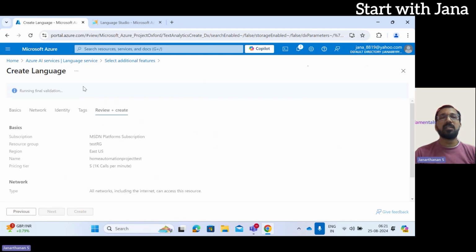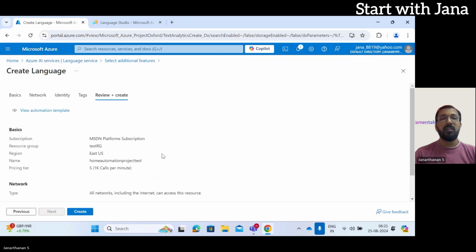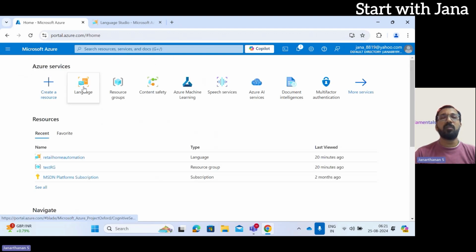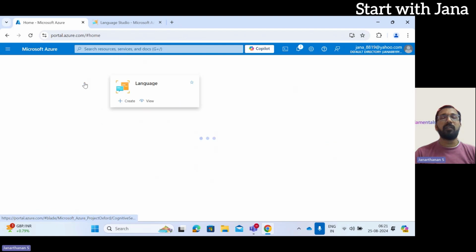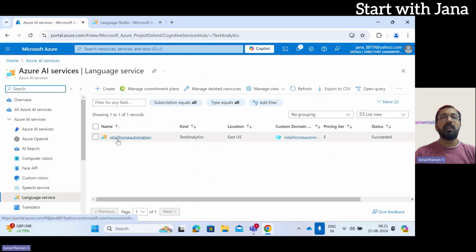Once the validation is passed, the create button will be enabled. After you hit this create button, the deployment will take a minute or two to complete the entire language service deployment. I have already provisioned the language service deployment. If you click this, you can see the retail home automation project. This is the resource which I have provisioned already. Click this.